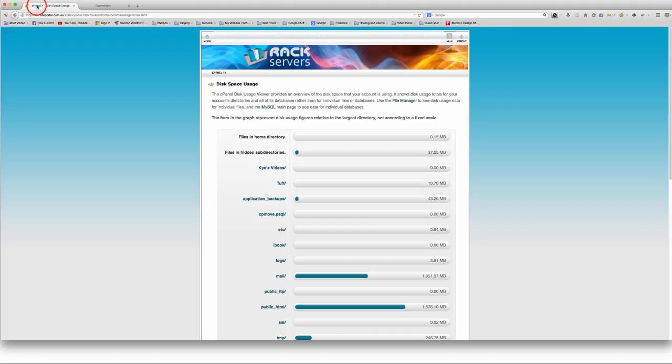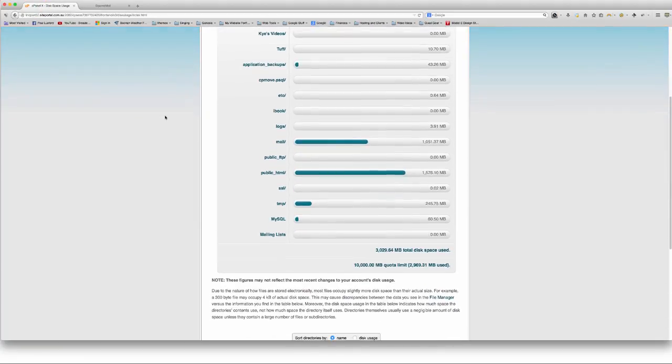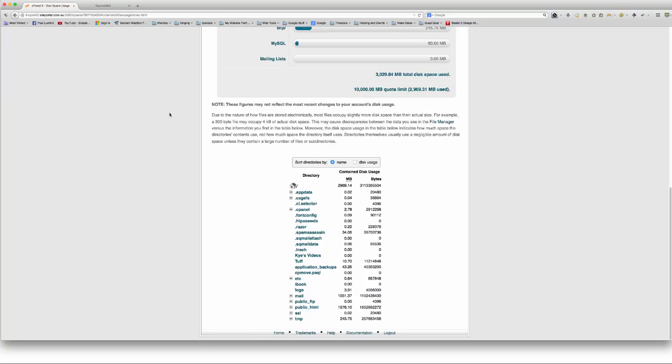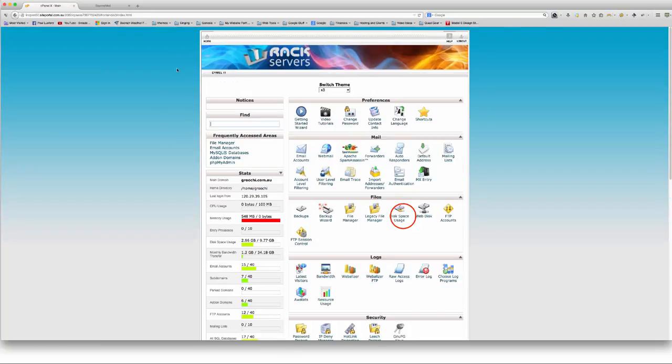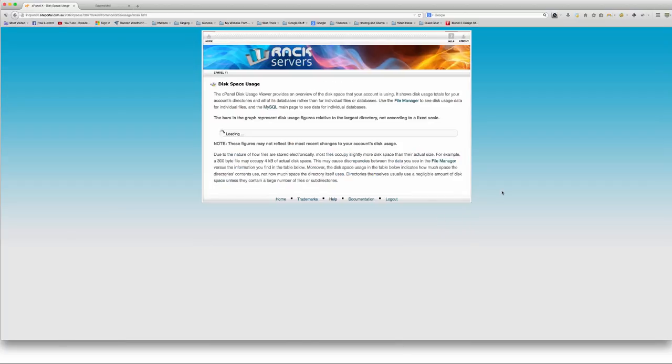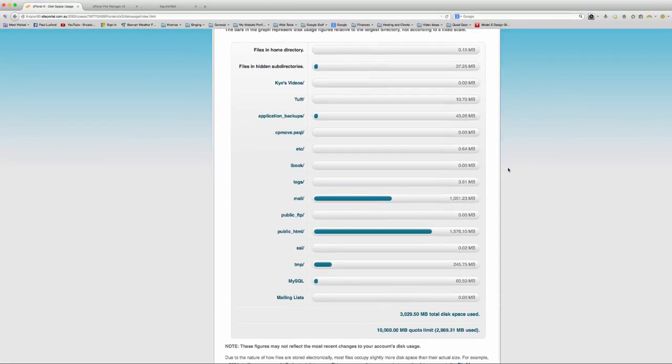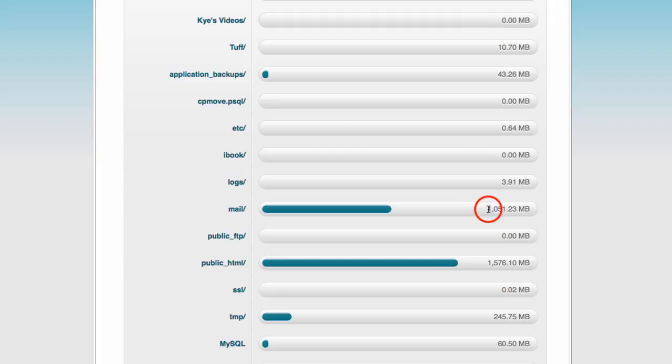So if I quickly go over to my disk space usage again, and I might just run that again. So we'll just go back to home and back to disk space usage. Alright, so I've cleaned up a bit of space there, not a lot, but enough to make it look as though there is something actually happening. And if I continue to delete those emails, then I'll get that down further.